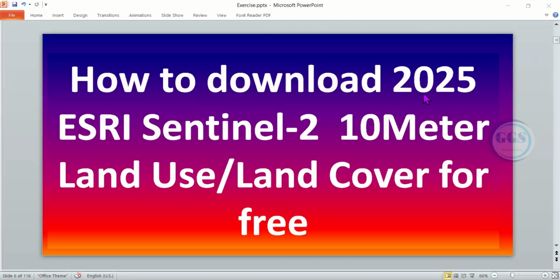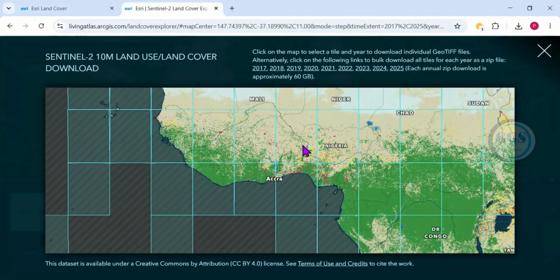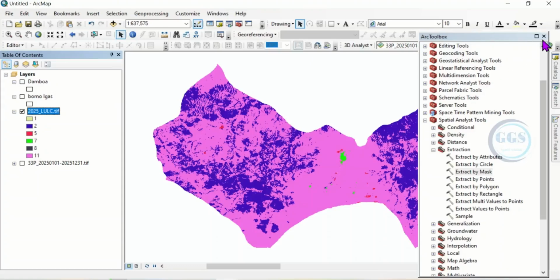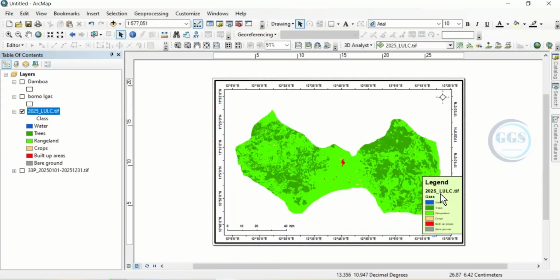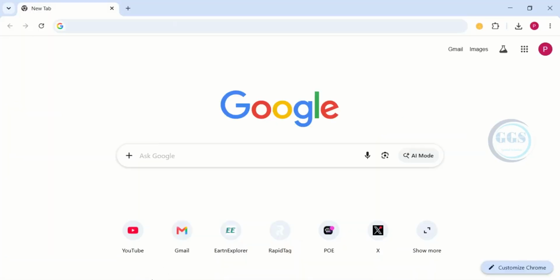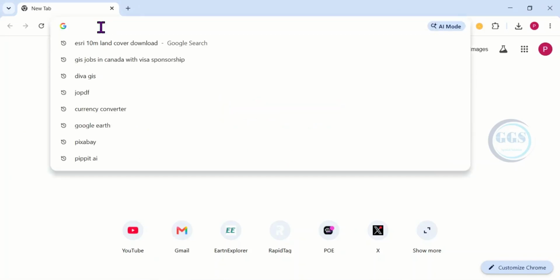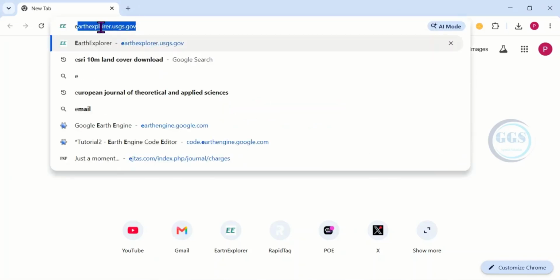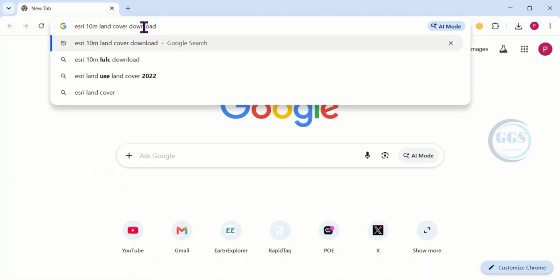In this video, I want to show you how to download the 2025 Esri Sentinel-2 10-meter land use land cover dataset for free. And I will show you how to produce the land use land cover map of your study area in any GIS software. So to download the dataset, open your browser and search for Esri 10-meter land cover download.